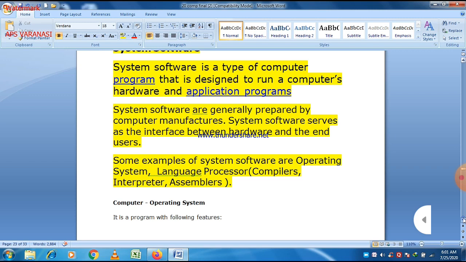So these are not very specific to the user or a particular application. These are system oriented, that's why they are called system software. System software is generally prepared by the computer manufacturers, and it serves as the interface between the hardware and the user. For example, the operating system again. The operating system is nothing but that which provides the interface between the user and the hardware.